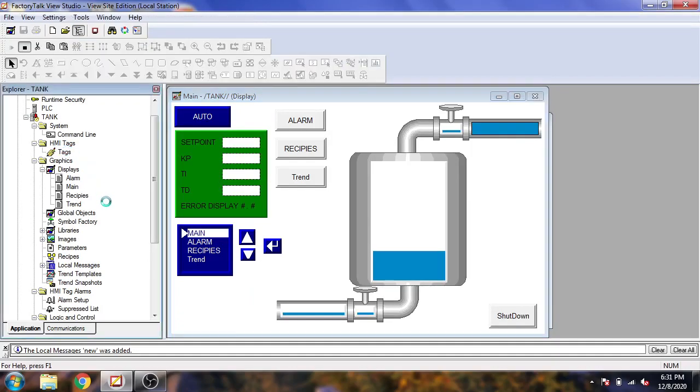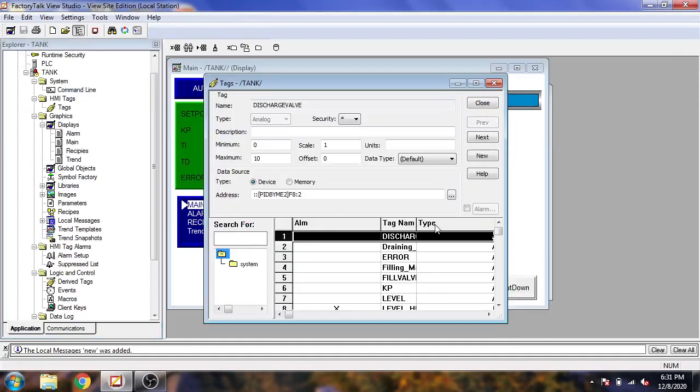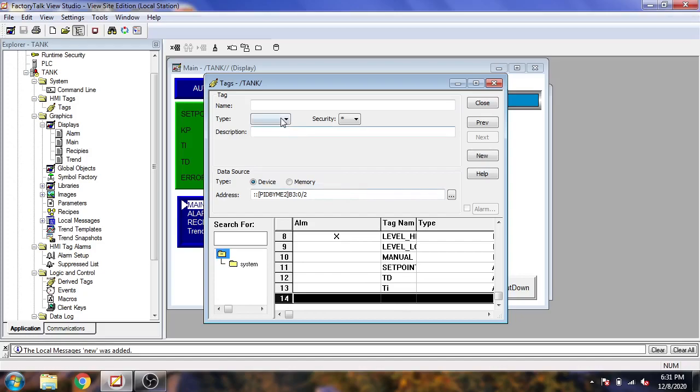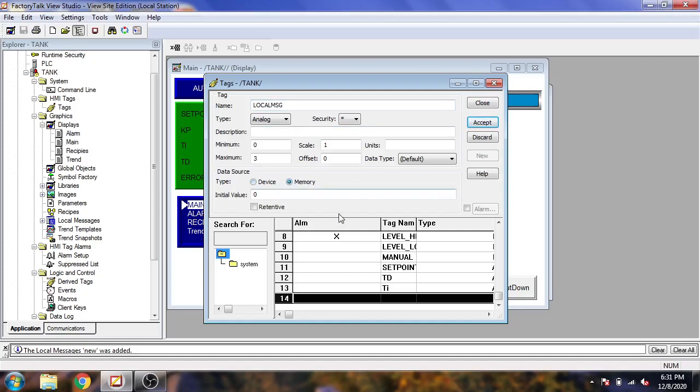Now I need a tag, so I am going to make a new tag. I'm going to go down there and select a new one. I am going to select analog with a maximum value from 0 to 3. I am going to name it local messages, select memory tag, accept that, and close that.